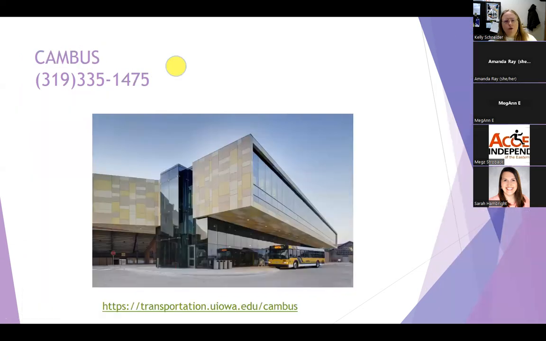Okay, so we talked a little bit about Cambus. Cambus is free and open for anybody to ride. So you don't have to be faculty, student, or staff. There's no fare box on there, so anybody can jump on and take a ride.